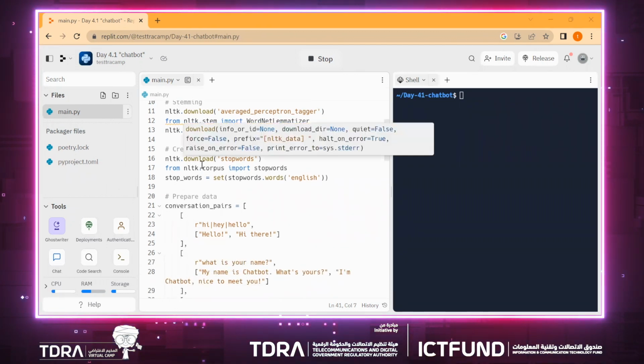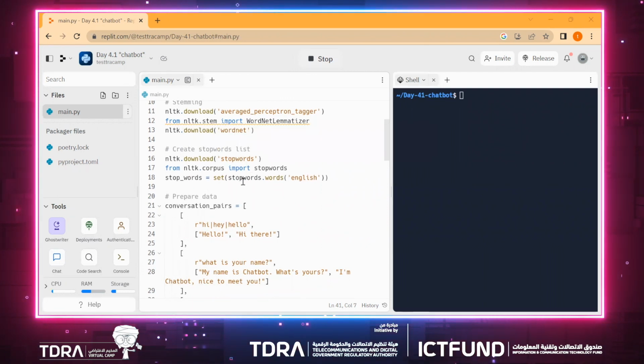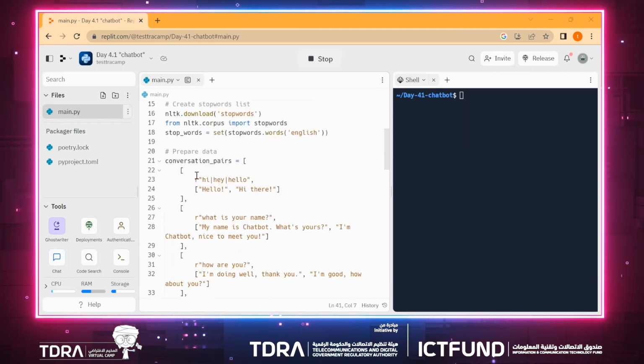And then we're going to create the stop words list. You already know what stop words do. From that, we're going to import the stop words function, and then we'll have the set of significant words. After that, we're going to prepare the data.